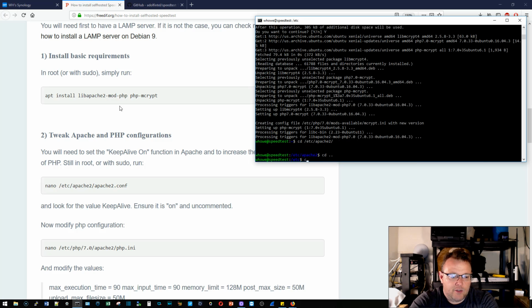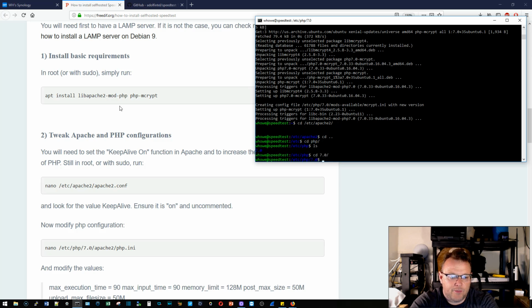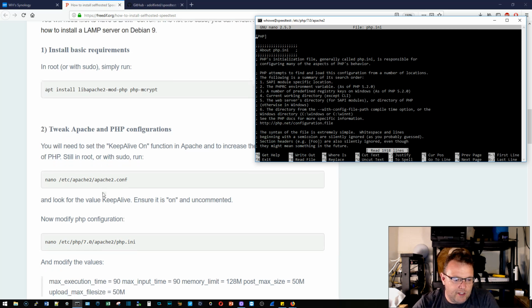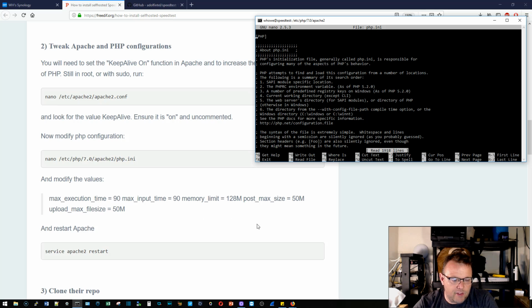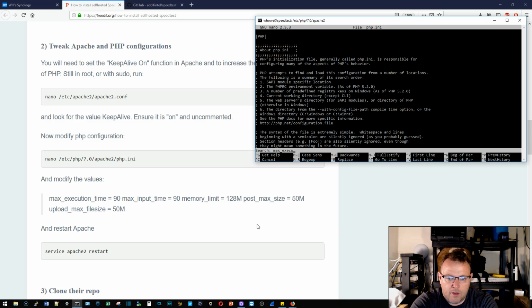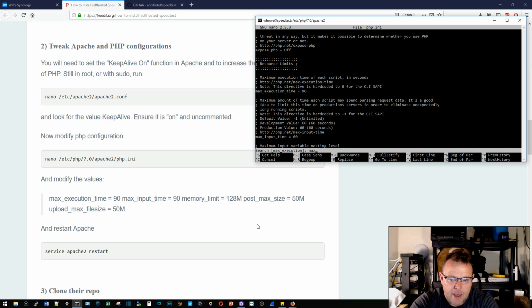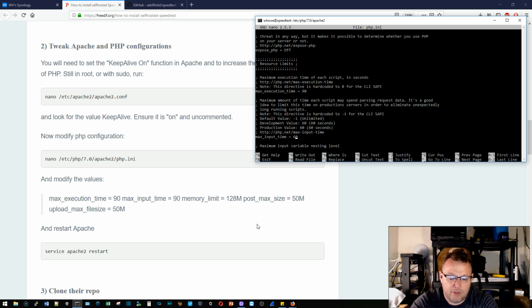All right, so now we need to go over to the PHP folder, and we're going to do a nano into the php.ini file. Now we're going to look for each one of these values, and we're going to modify it accordingly. So max_execution_time goes from 30 to 90. Control O will allow us to write the file out just in case something were to happen here. All right, max_input_time is 60, that will go to 90.